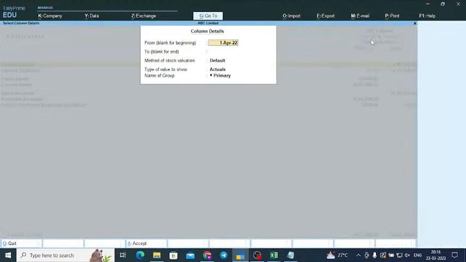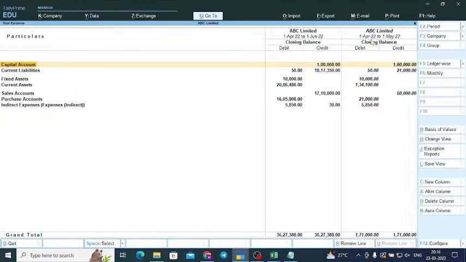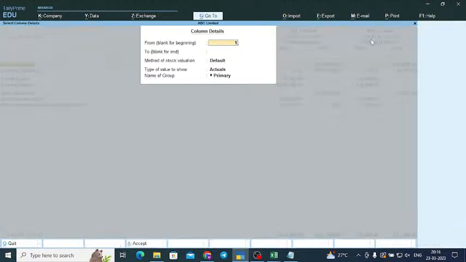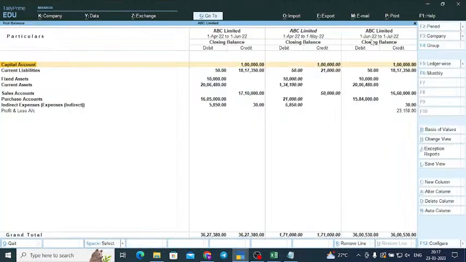So I press Alt C, 1st of April to 1st of May data. Then I want a comparison between 1st of June to 1st of July. Alt C, 1st of June to 1st of July. Are you able to see all the information? This is from 1st of April to 1st of June. This is for the period 1st of April to 1st of May, and this is for 1st of May to 1st of June to 1st of July. Good to go?